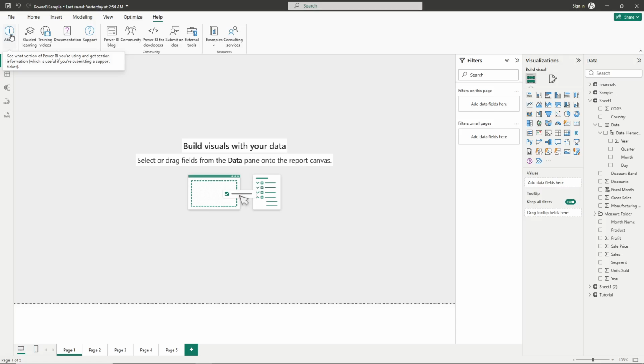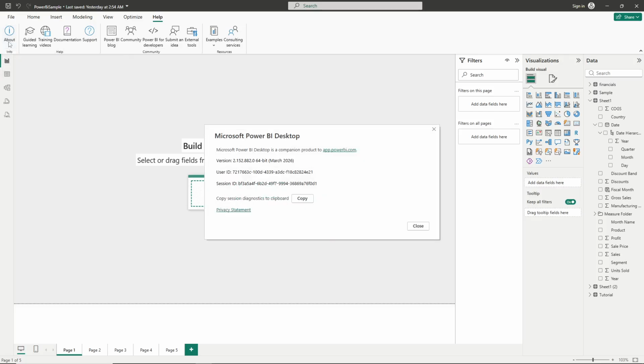From this menu, click on About. This is the key step that will reveal all the technical details about your current Power BI desktop installation. The About section is specifically designed to display comprehensive information about the software you're using.